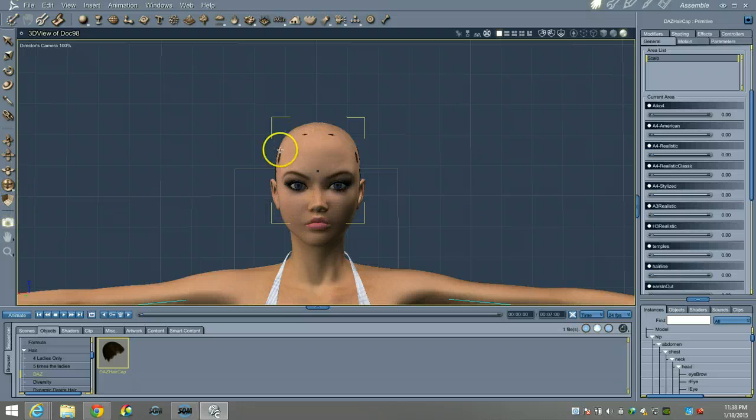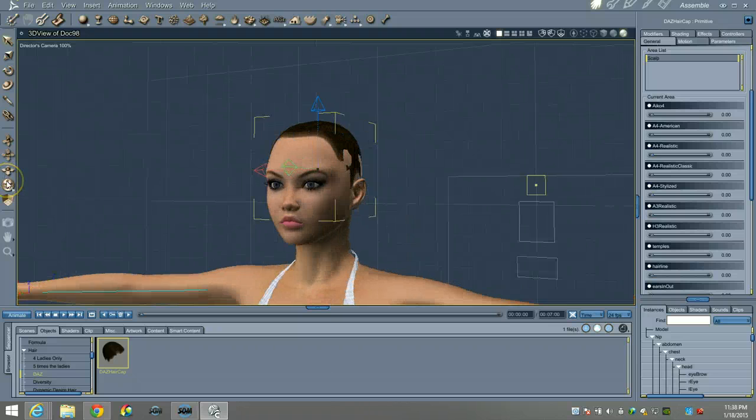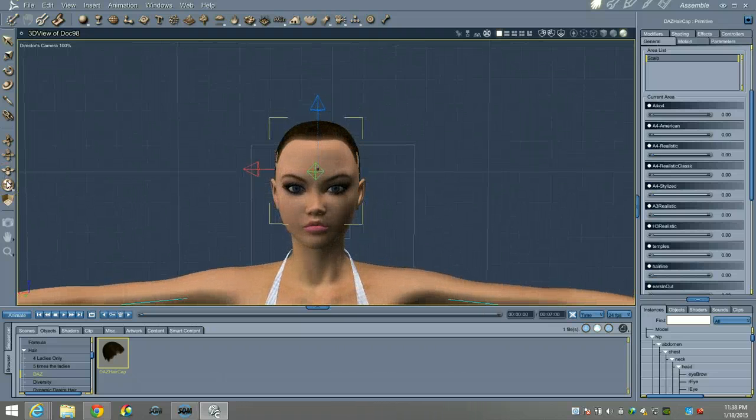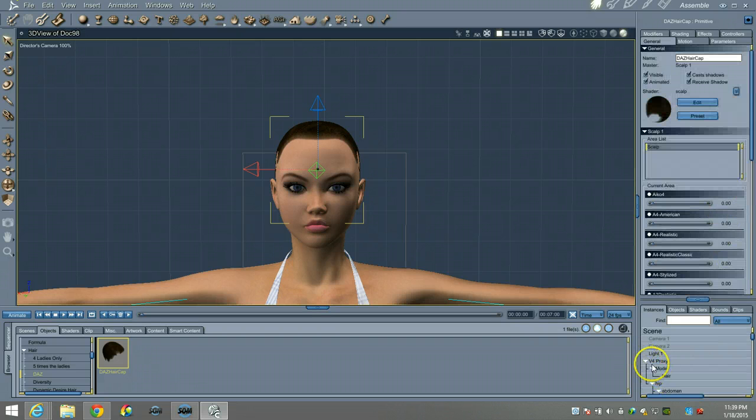Now, because my character has a big head in comparison to regular Victoria 4, I have to do a little adjusting to pull it into place. Just zip it up just a little bit there. That looks about right. I don't really care about the width because the hair is going to cover that. The only part I really care about is right there at the center, where it looks sort of sparse, if you will. And we can turn back on our hair.